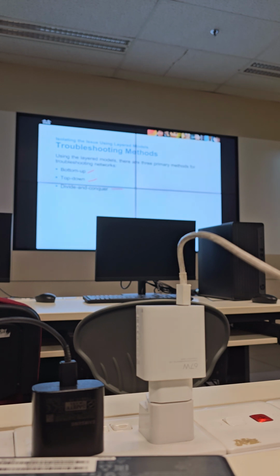Divide and conquer is where I start from the middle. Can you ping this server? You open command prompt, cmd, type ping and the address. What do you see? Request timeout. Request timeout means go down, because at the bottom, maybe my IP address is not there, or maybe my cable is not connected. But if I ping and there is a reply, then from the middle I go upwards. I know my network is fine and my IP address is fine already. So from there I move upwards. This is what I call the divide and conquer method.